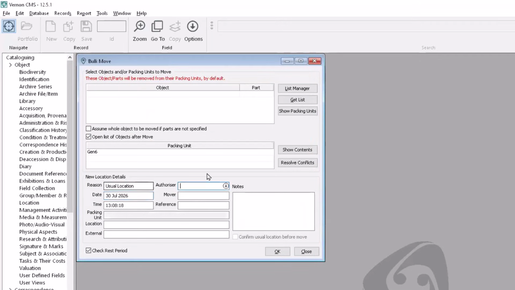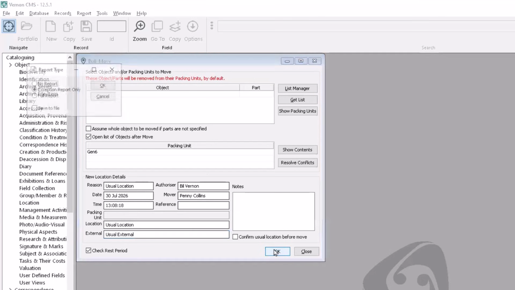I will enter who's authorized the movement, who's actually moving it. And then because we entered on the packing unit record a usual location of room 1, now when I click into the location field here, it will default to usual location because I've chosen usual location as a reason here. And so this is automatically going to move it into room 1. So I'll click OK to run that bulk move.